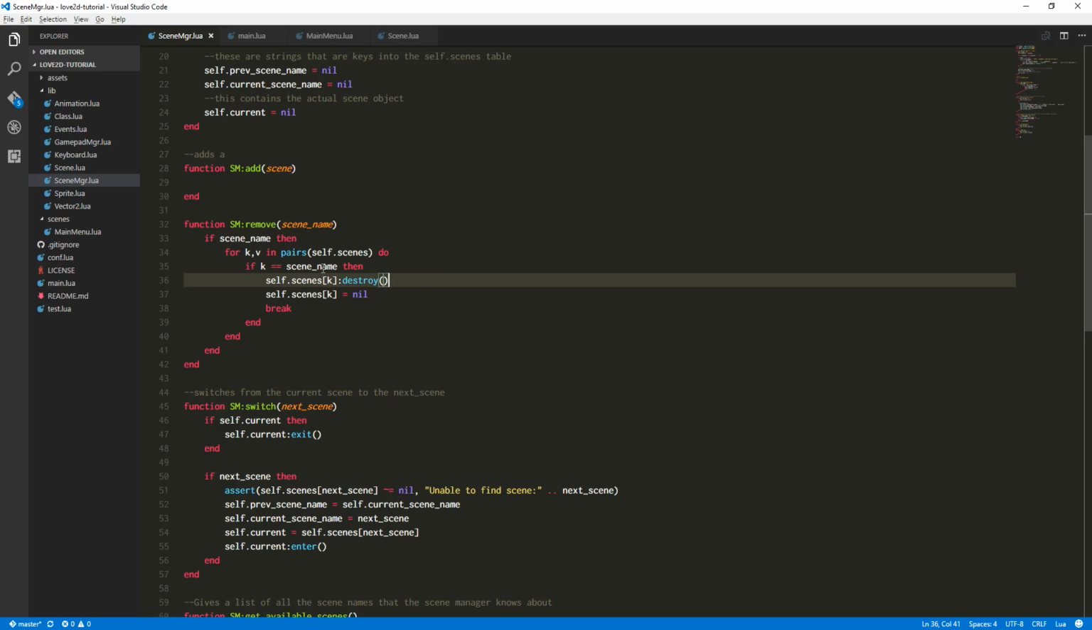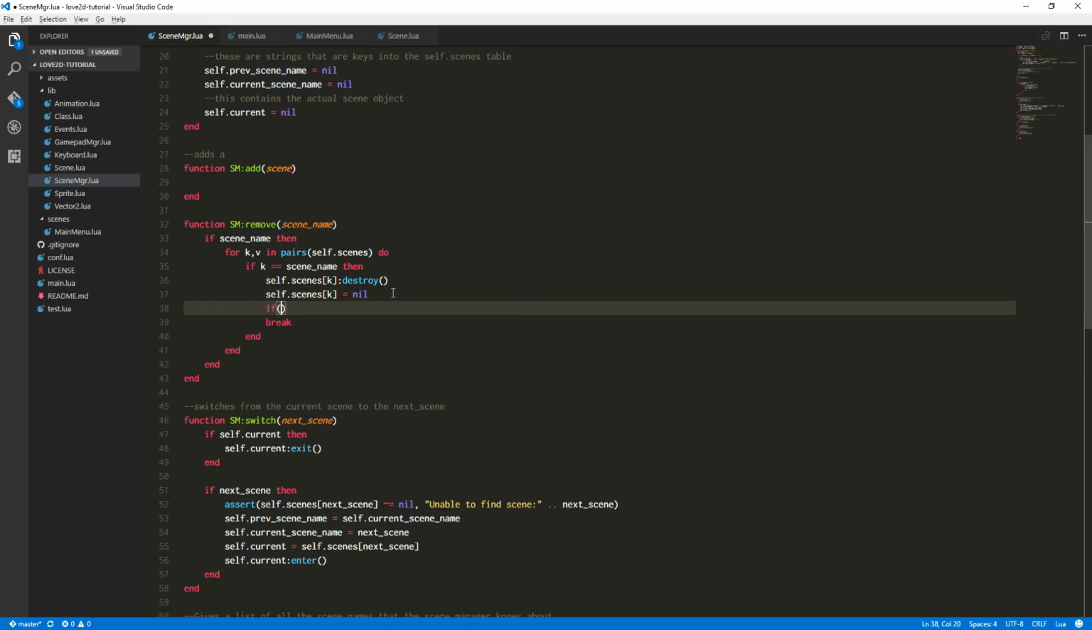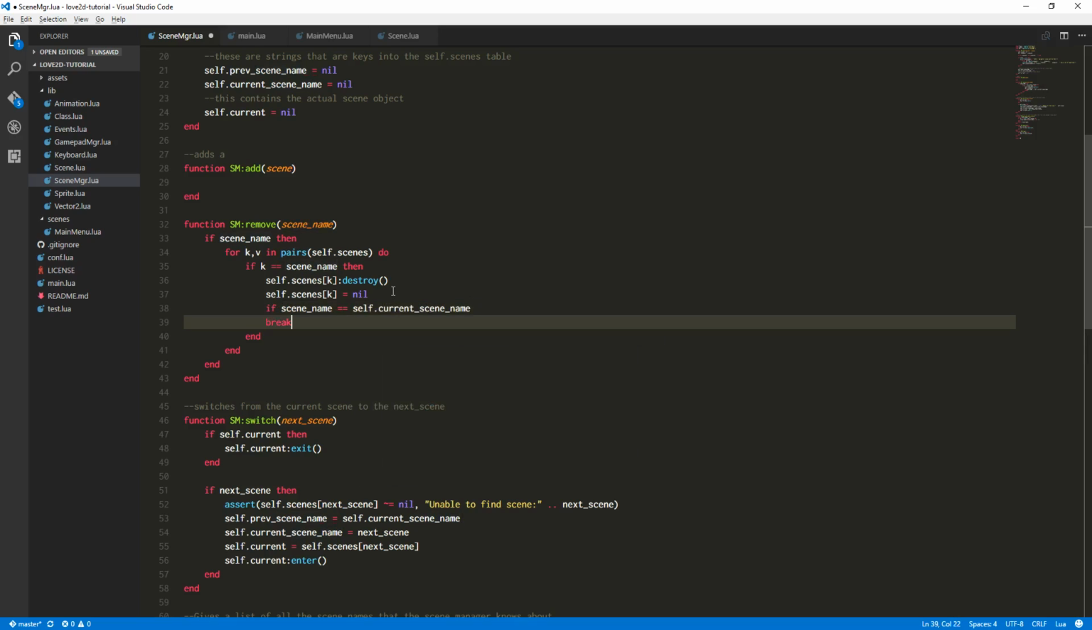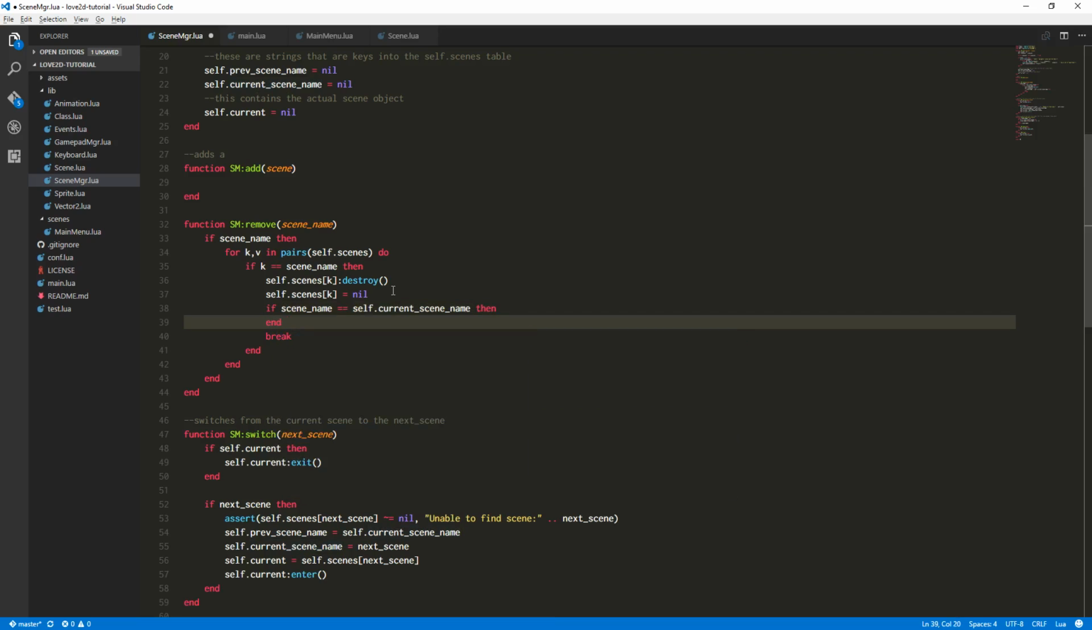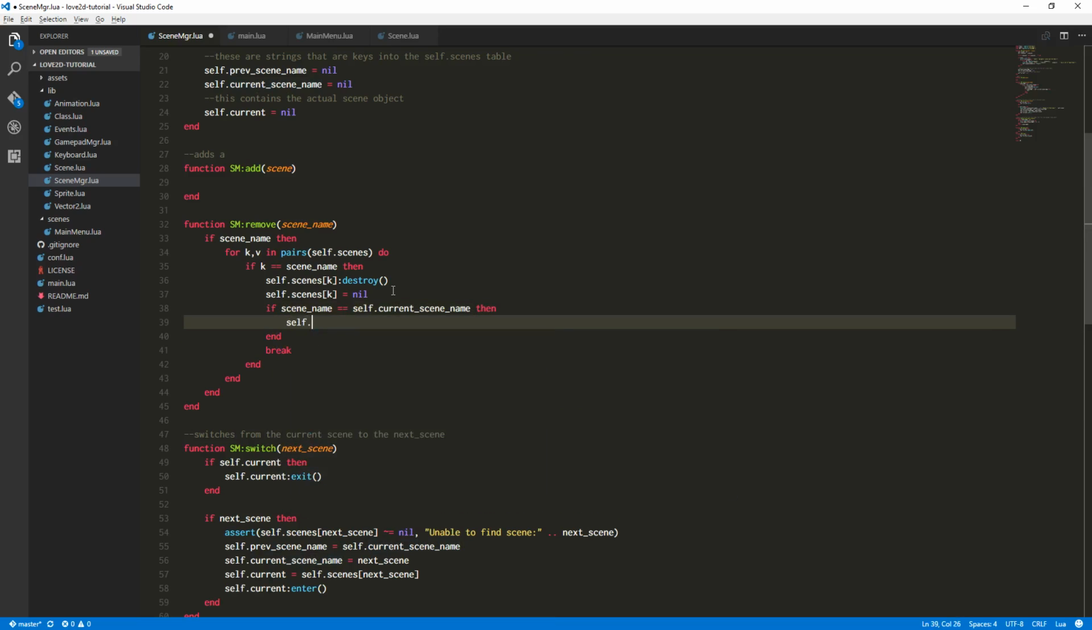So destroy, and I guess what we want to do is if that scene name equals self.current scene name, well then we're going to need to destroy that one too, right? To be all proper. Then we're going to have to say self.current equals nil.